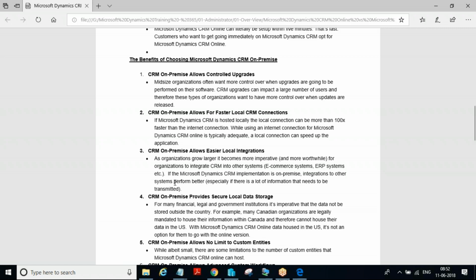So customers who are from defense, banking sector, and government sector, and non-NDA, non-disclosure agreement sectors. So these customers, right, they don't want to expose their data in the cloud. For these customers, we would recommend them to go for the on-premise version of Dynamics CRM.